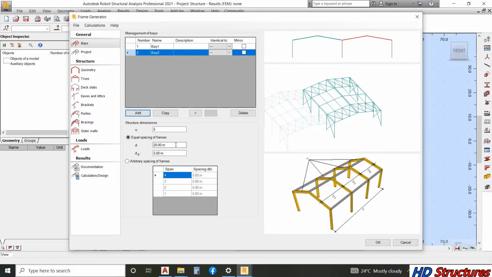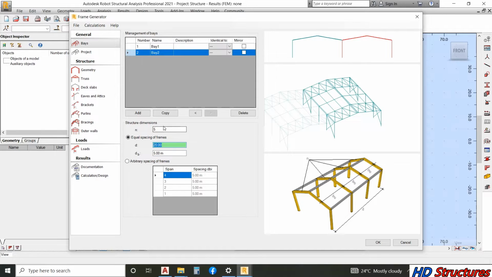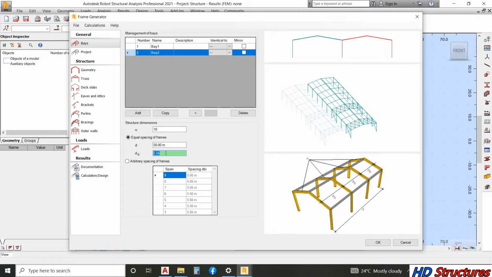And then D. What is D? The total length. Let's say my D is 50 meters. Good, and my DB is 55 meters. This should be 10. Then D 50. Here 5. Okay, 45.